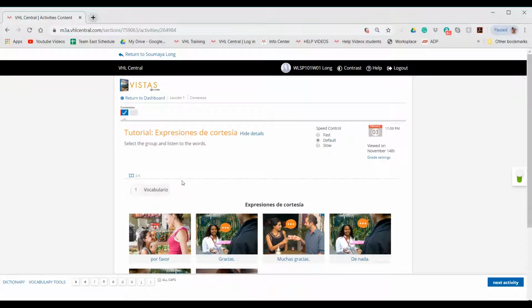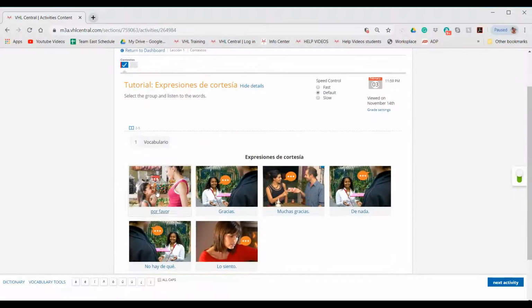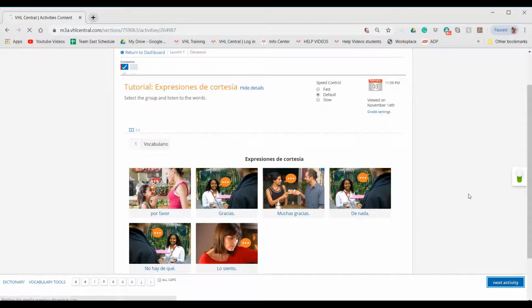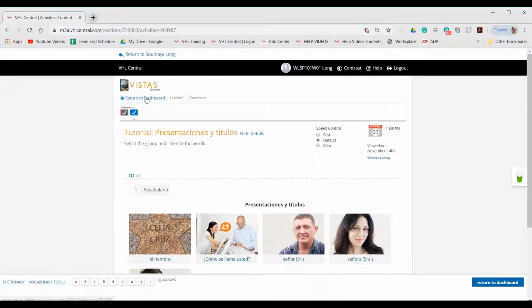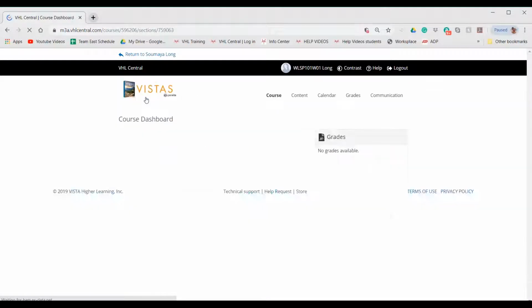Make sure that you have your sound on because you will have some activities with sound. You'll work your way through the homework and then click next activity until you're complete. When you are done with doing that day's activities, you can click return to dashboard.